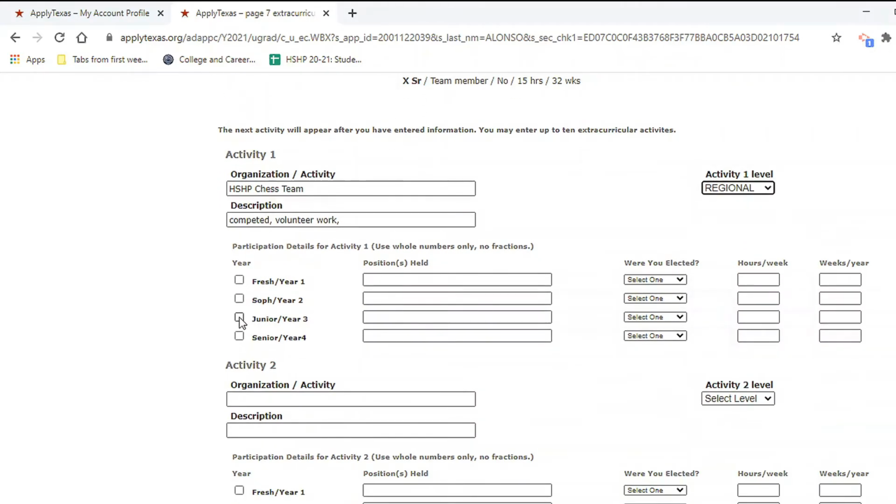What years you participated. Let's say I was junior year, sophomore year. And it's going to ask you for positions held. If you were a member, type in member. If you held any other positions, say in any other organization, say you ran for vice president and you became vice president, you can write that in there. It's going to ask you, were you elected? For member, no. For vice president, yes.